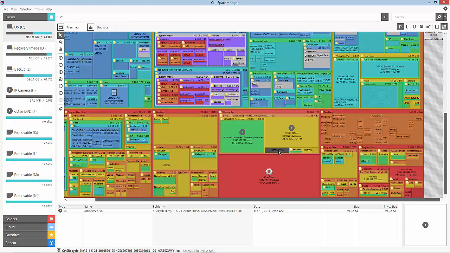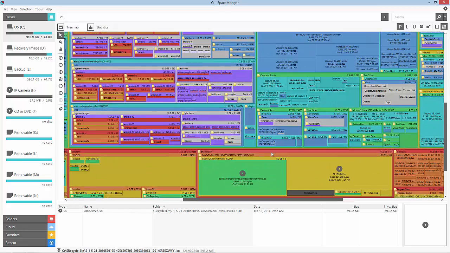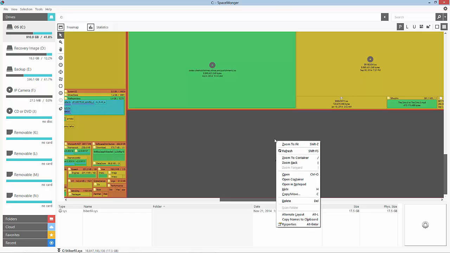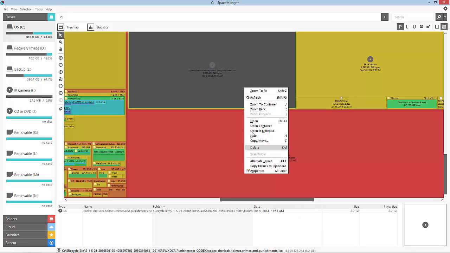But I don't want to move that. So that's pretty easy, and if I want to delete something directly out of there, then I can do the same thing as before. Just right click and delete.